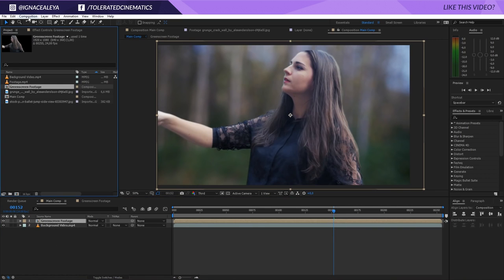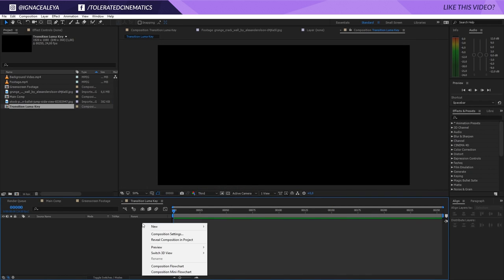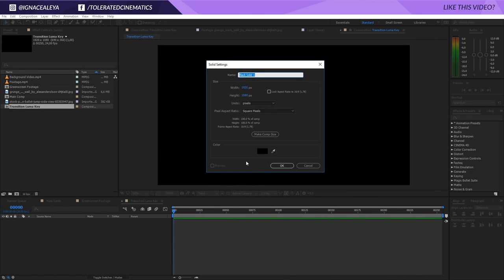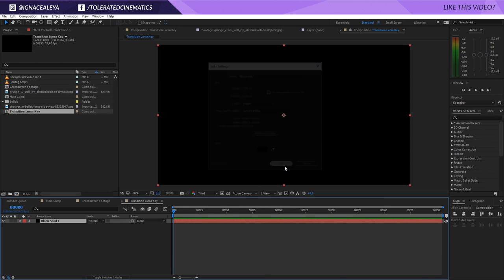Okay, so let's keep it as it is right now, and let's start with the next part of the tutorial. I will create a new composition, and I will rename this to Transition Luma Key. Also make it Full HD and just click OK. And then right here, I will create a new solid layer. Make sure it's black, completely black right here. Click OK, make comp size, and click OK.